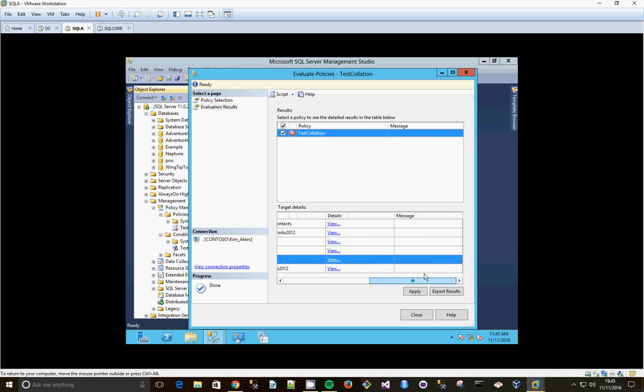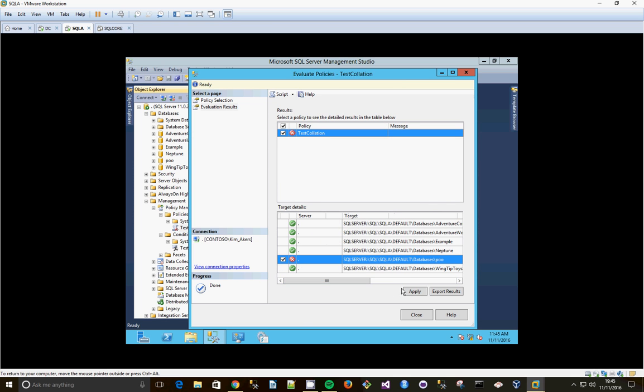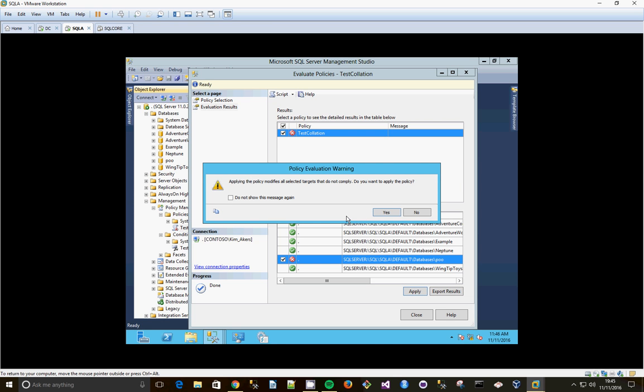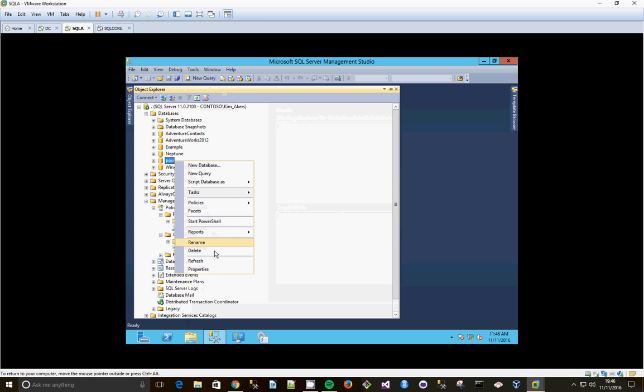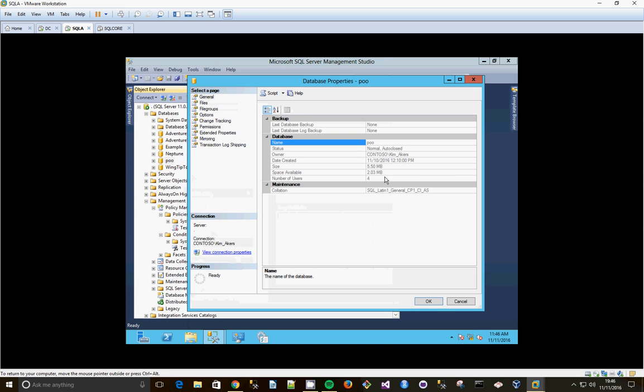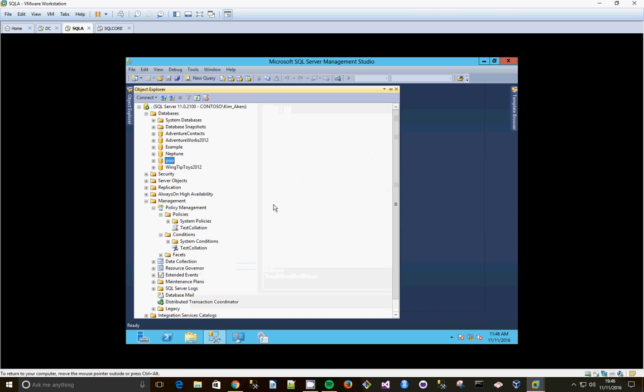I'm just going to check if I apply to that database, yes, I want to apply the policy. Cool, close that. Now I look at my database. Aha! So you can change it. It evaluates the policy, and then you can also apply it. Did not know that. Learn something as you go along.